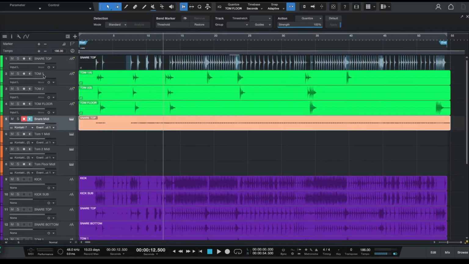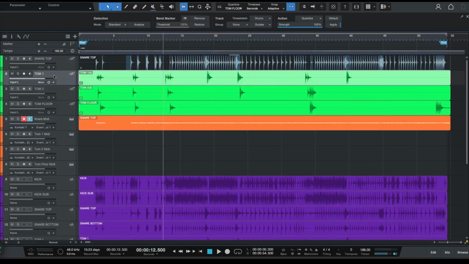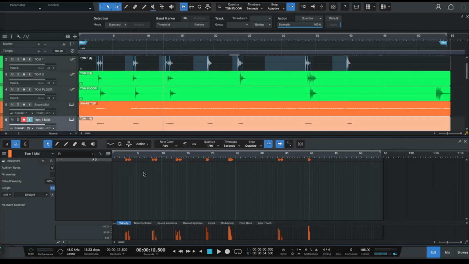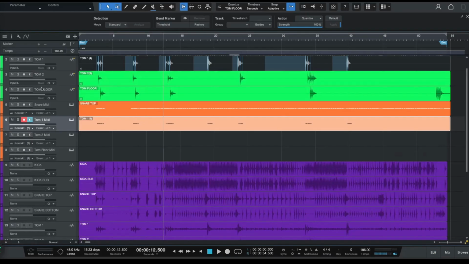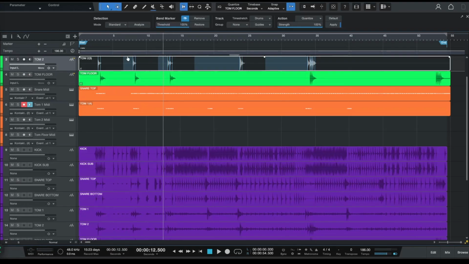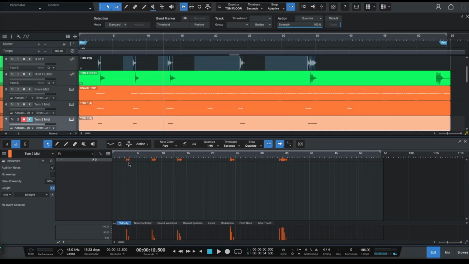Now let's highlight our Thumb1 audio track, and let's hit analyze in our audio bend menu. Now we can drag and drop our Thumb1 to our Thumb1 MIDI. And again we have created MIDI data for our Thumb1 MIDI. Now let's go to our Thumb2. Let's highlight our Thumb2 audio track, hit analyze, and drag and drop to our Thumb2 MIDI. And again we have MIDI data for our Thumb2 MIDI.